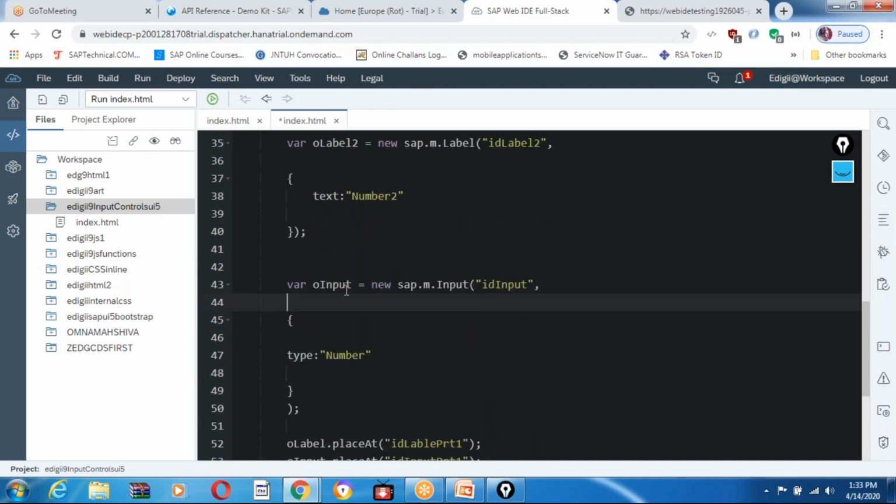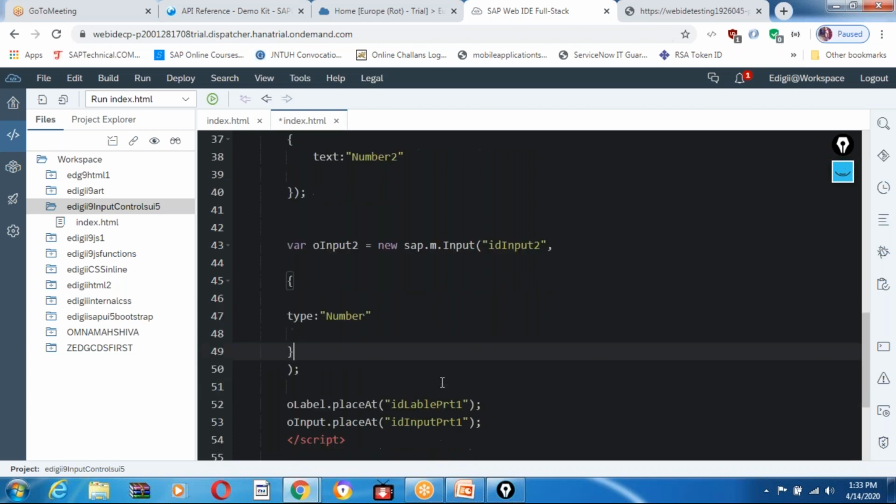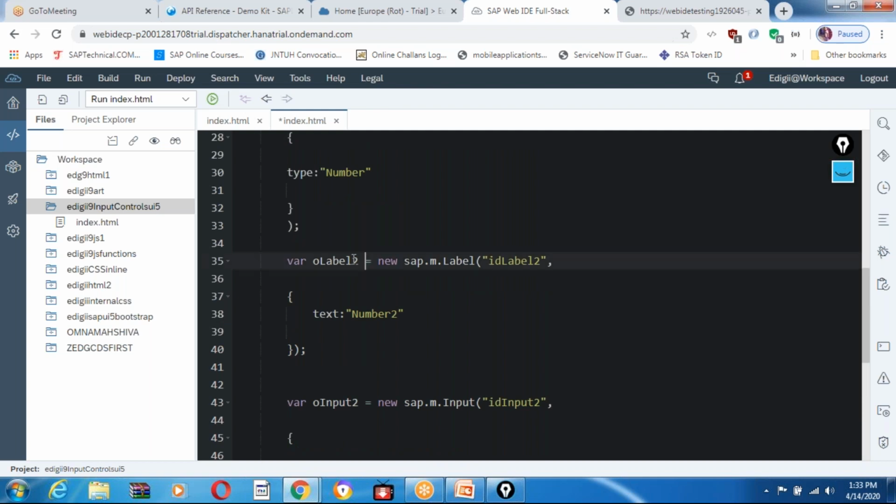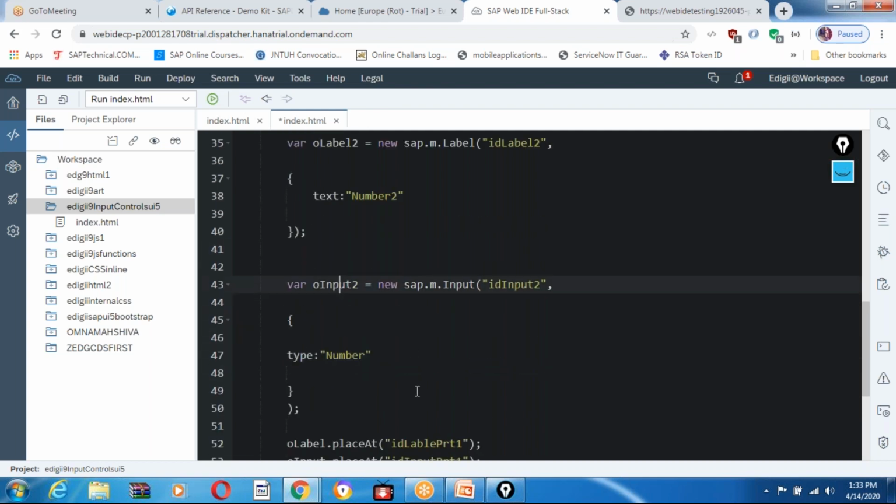And input 2, and ID input 2, and which is a number. In this case, for the input, it should be type number. Don't put a number 2. So I have instantiated two objects, one for the label 2, which is a number 2. For the input 2, I have designed an input.